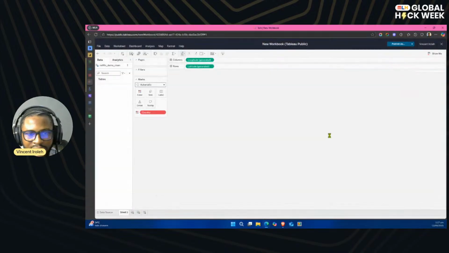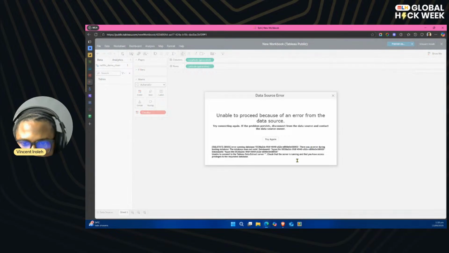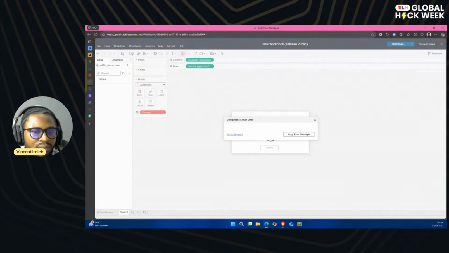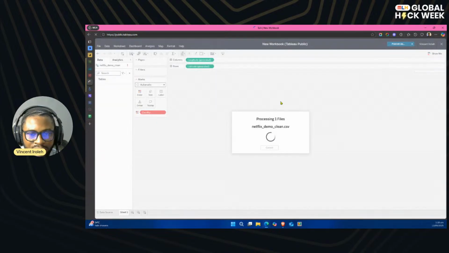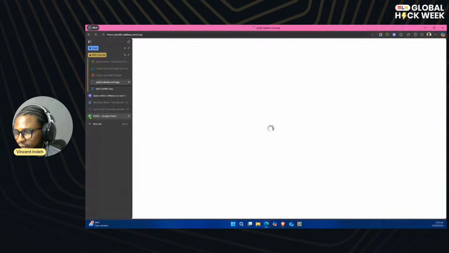So this data right here. Okay, let me see. I'm going to refresh the entire page and create a new worksheet. Yeah, but I actually love that feature.